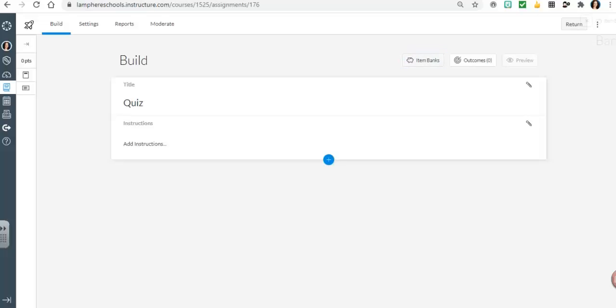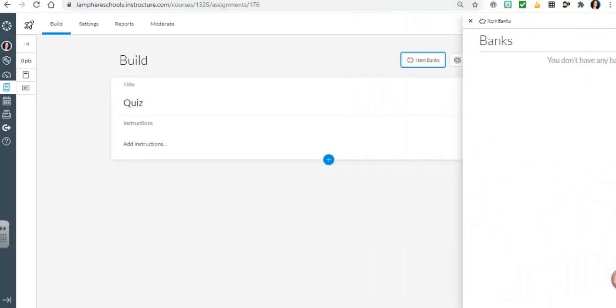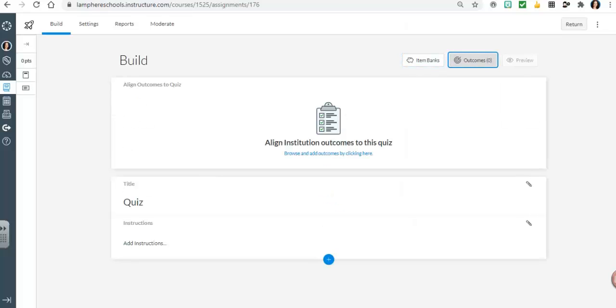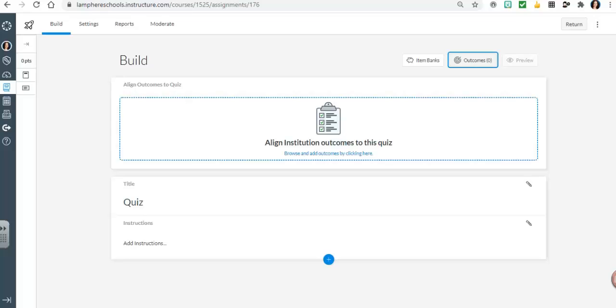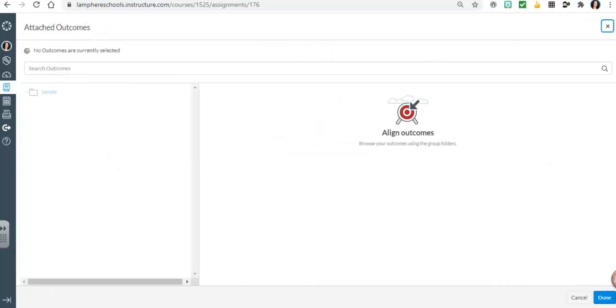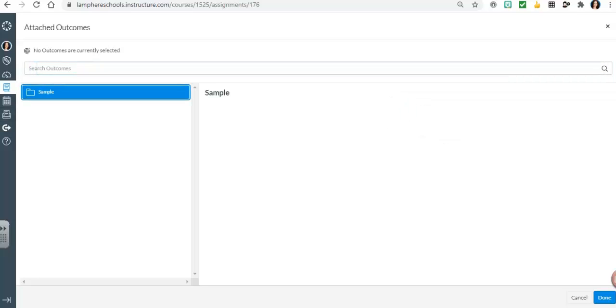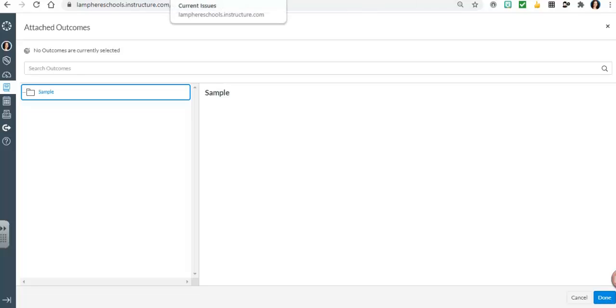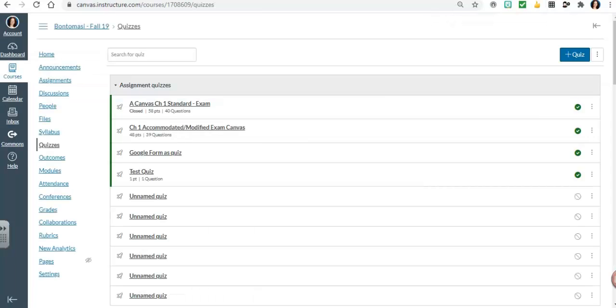I can add things from my banks if I need to. I can add outcomes. So if I need to add an outcome, I click on outcomes. Right now, we don't really have our outcomes loaded, so I'm not able to show you what I'd like to show you, but we're going to have outcomes. So if I come over here, let's go over a few things.